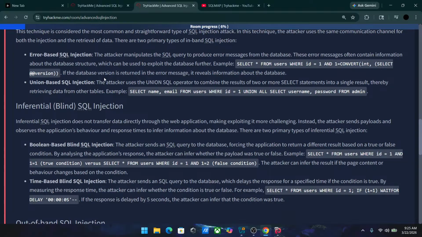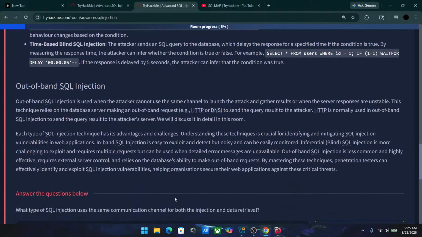Time-based blind injection. The attacker sends a SQL query to the database which delays the response for a specific time. If the condition is true, by measuring the response time the attacker can infer whether the condition is true or false. For example, select * from users where id = 1 and if 1 = 1, wait for delay, a 5-second delay. If the response is delayed by 5 seconds, the attacker can infer that the condition was true.